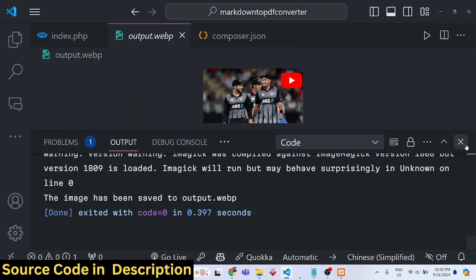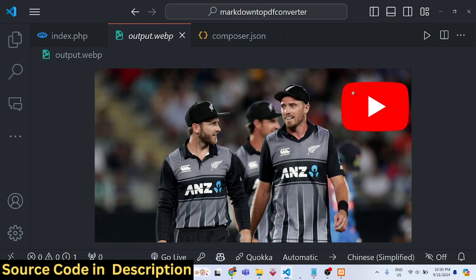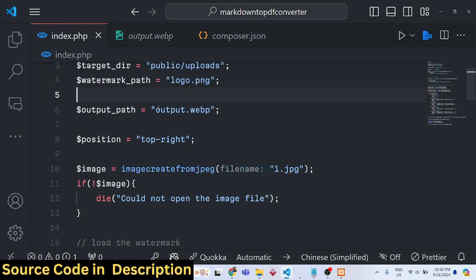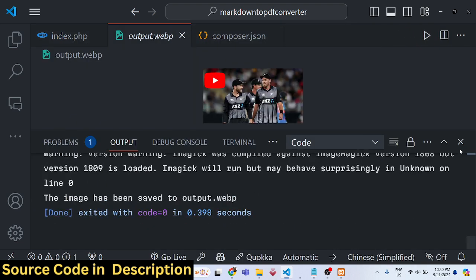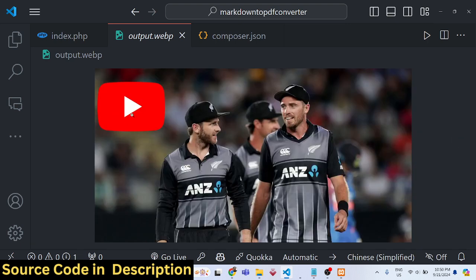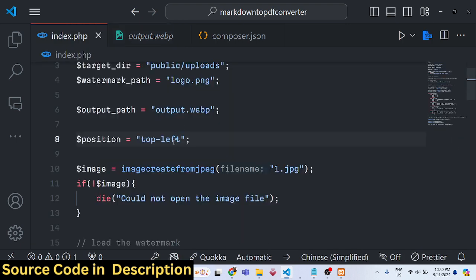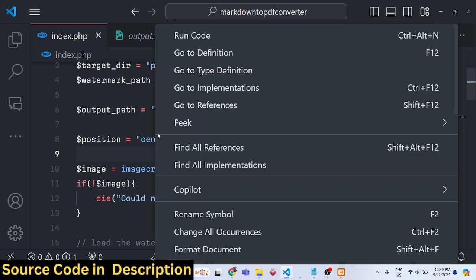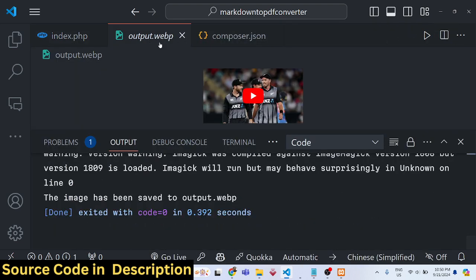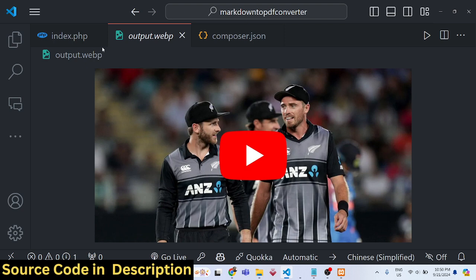If I open this image, you will see the watermark is appearing on the top right position. So the nice thing is that we have this variable. We can change this position to top left now. Again run this. So if you see now, the watermark is appearing in the top left position. I can change it to the center. Again run this. So now this watermark will be appearing in the center position.